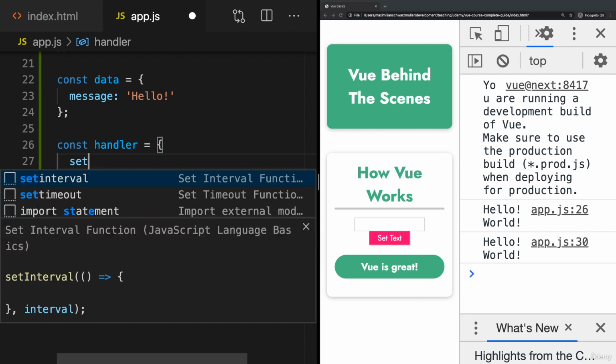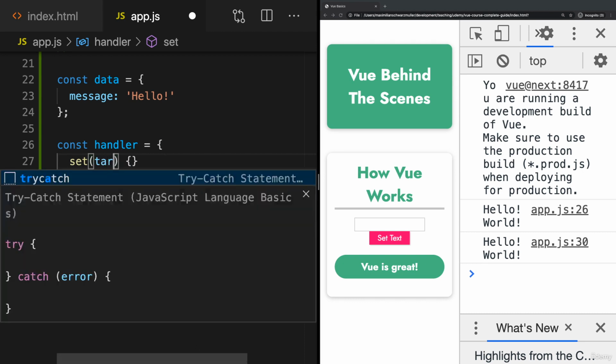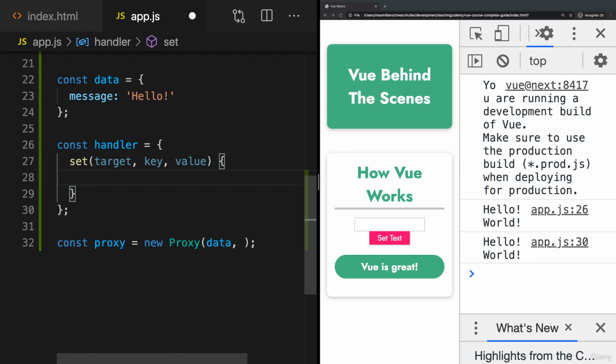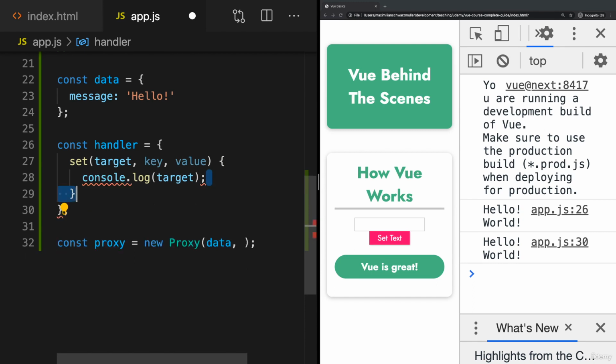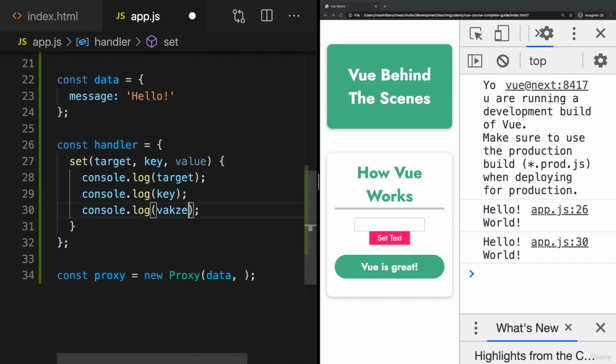For example, set traps. You do this by adding a set function here in the handler, and as an argument, you will automatically receive a target, a key, and a value. Now to understand what this does, let's console log target, key, and value here. And let's now pass this handler object as a second argument to our proxy.